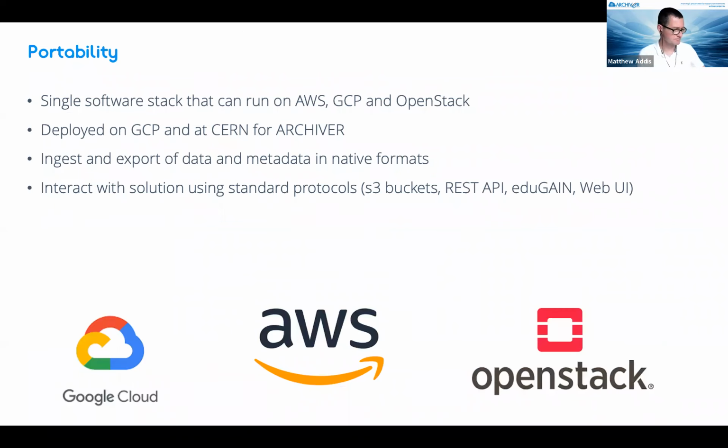In ARCHIVER, we predominantly deployed into GCP, but the solution is portable to other cloud infrastructures. So we've proven that by deploying onto OpenStack at CERN, and we use AWS for many of our other ARKIVUM clients. And this is all part of ensuring the solution is portable, including features like being able to ingest and export data using native formats and standard protocols.